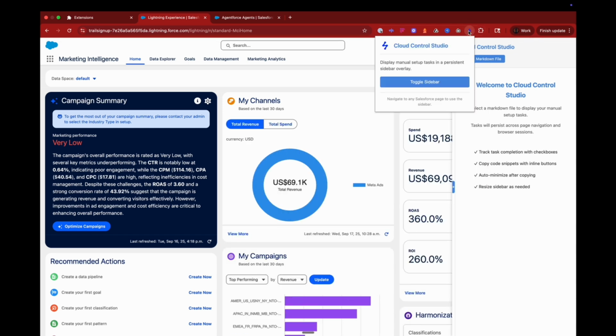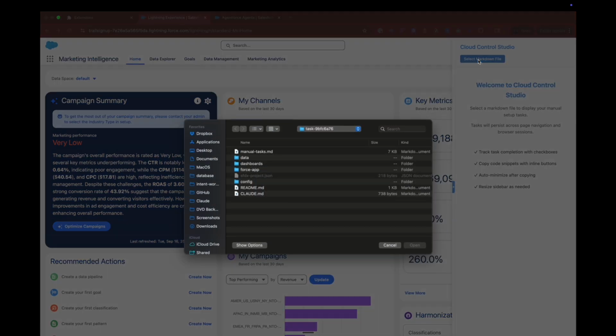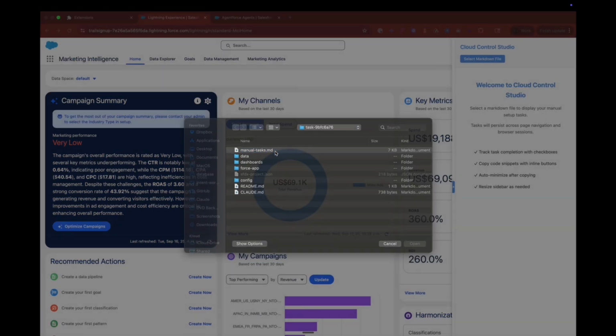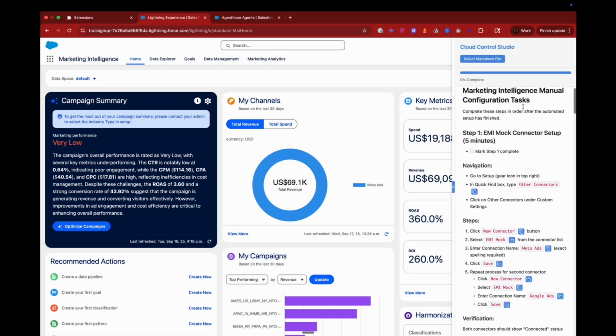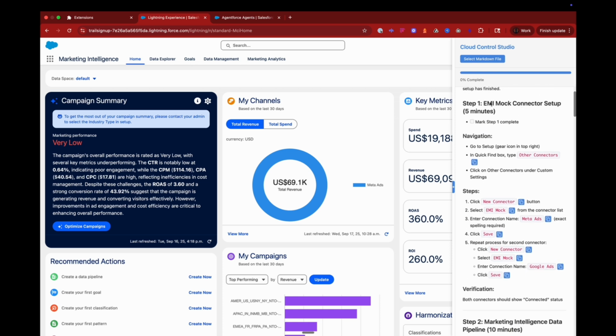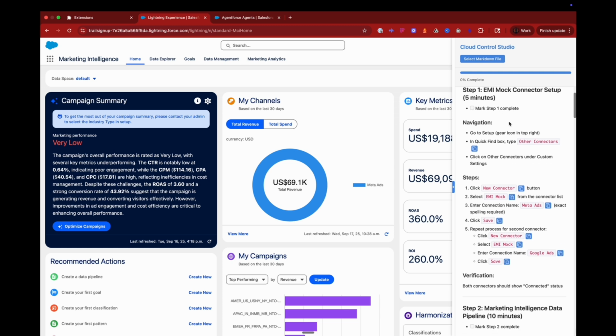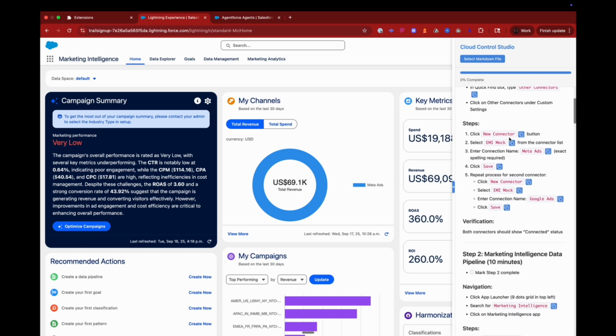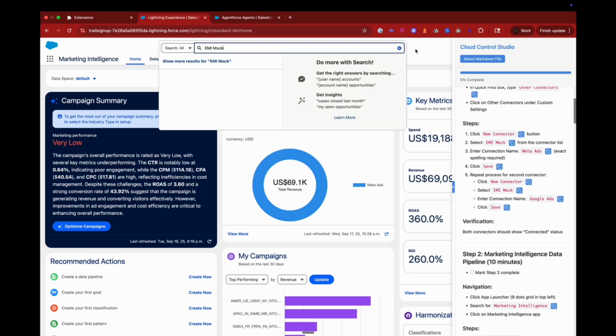And let's load in that context file we were talking about that has those last couple UI steps that we need to do to finish setting up marketing intelligence. And you can see the list is right here. We can track our progress through it, and we're able to see the steps right there. Just a couple of steps in, we don't have to flip back and forth between screens, can copy information if we need to and search for it really fast.